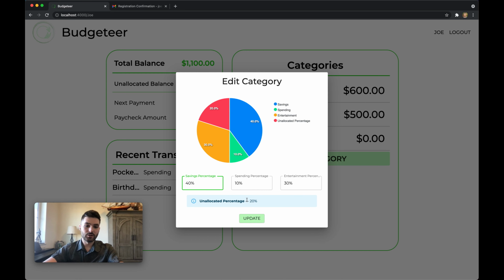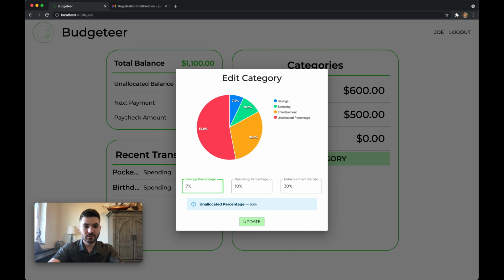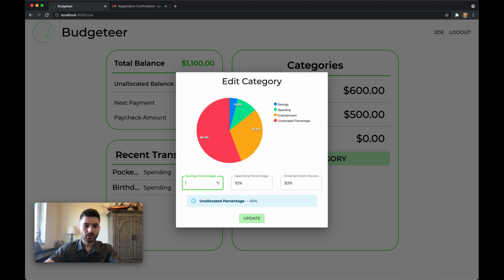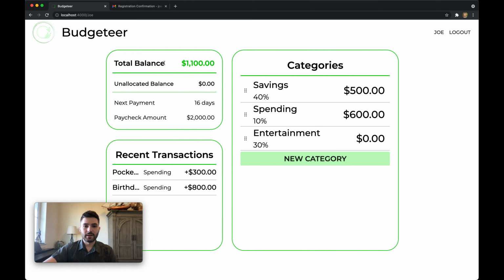One thing to note is it protects against bad data. So if unallocated percentage is 60, I can't type 70. I can't type anything above that unallocated percentage there. So let's do 40 like we had before, and let's update it. And now you can see savings has 40%, spending has 10%, and entertainment has 30%, just like we had it before.